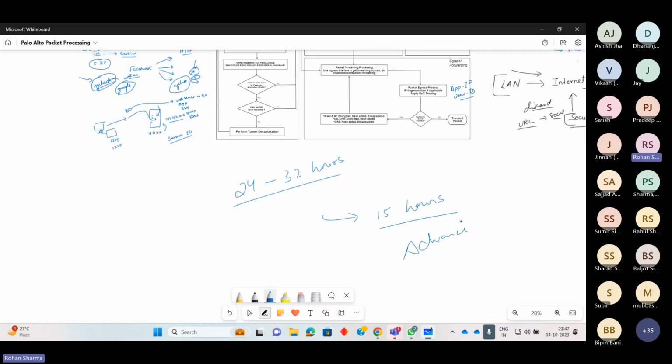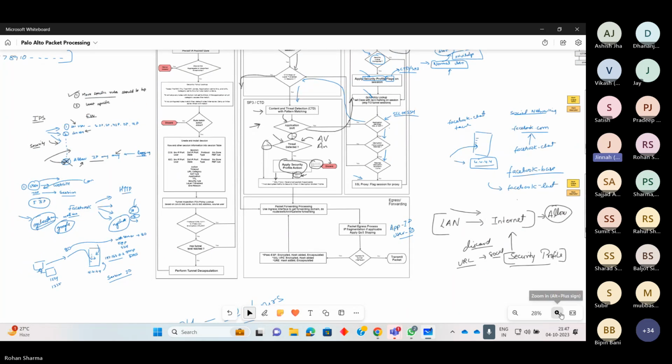Okay. So any other doubt, anyone? I can see multiple hands. Yeah, Rohan. Application shift. Okay. Yeah, that's what I'm coming to.